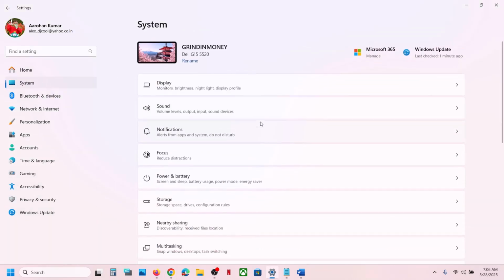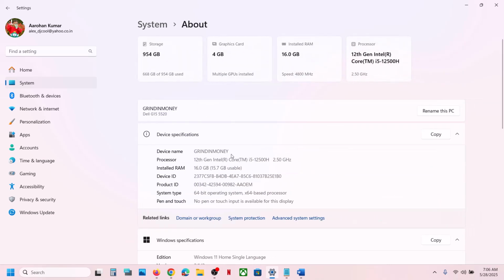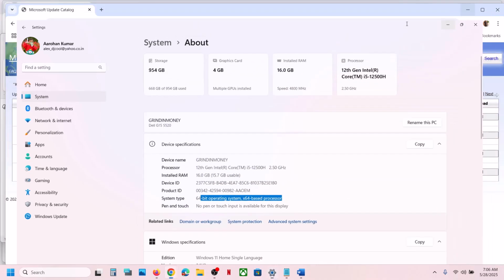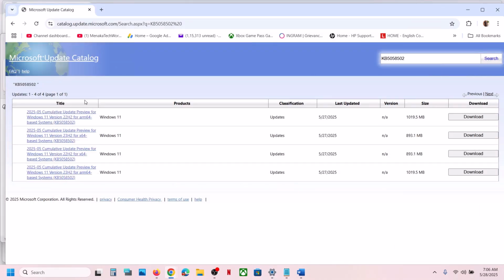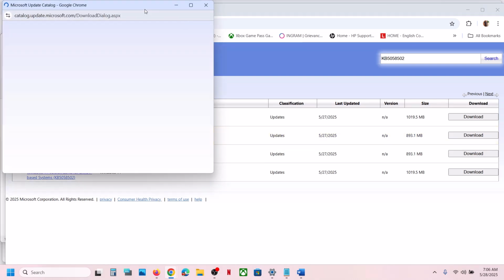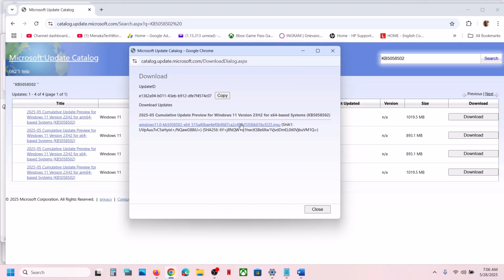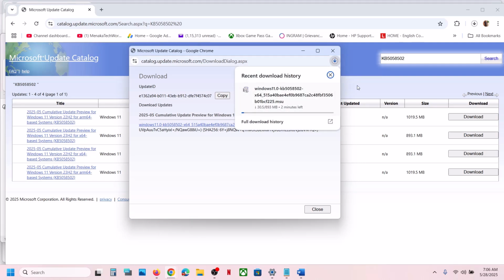So you can go to System and then go to About, and over here you can see x64. So if you have version 22H2, then Windows 11 version 22H2 for x64 based system, this is the right one. If you have version 23H2, then Windows 11 version 23H2 for x64 based system. You can click on download and this will open this window. Now you can click on this file, and once the download is complete, you can click on this file and you can install this update manually.